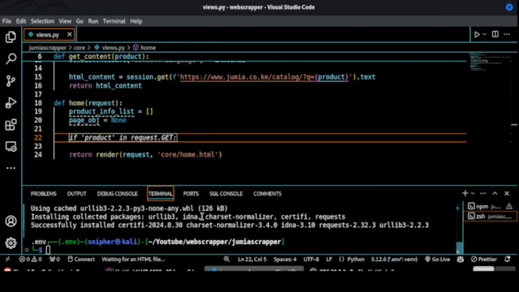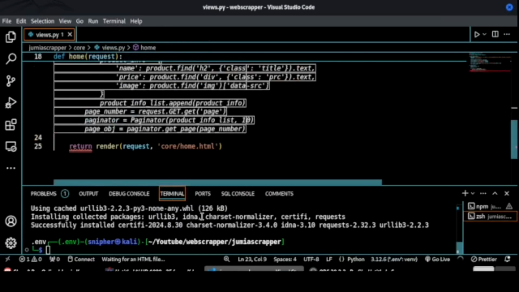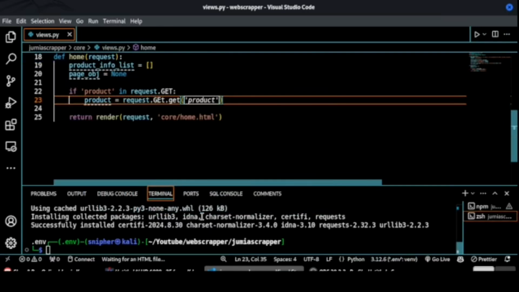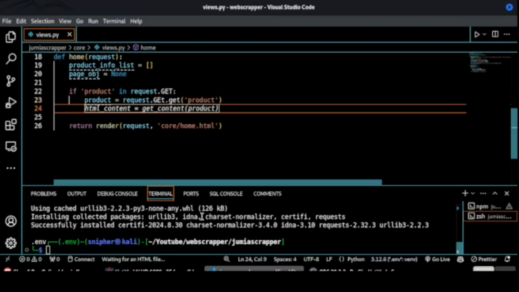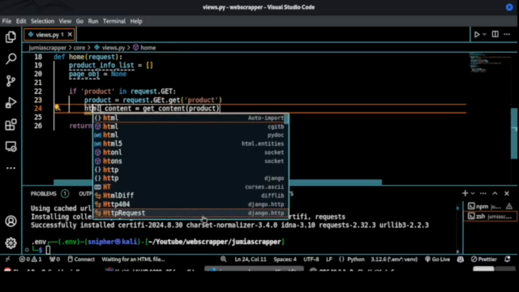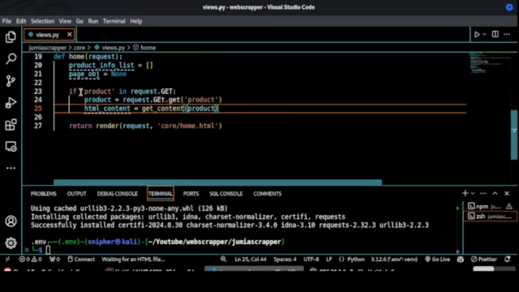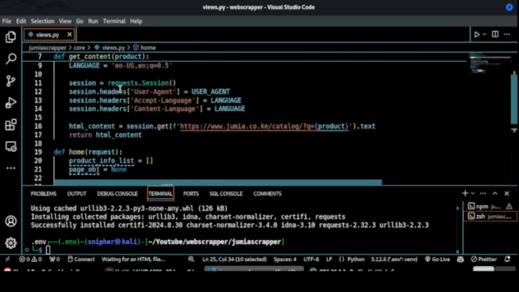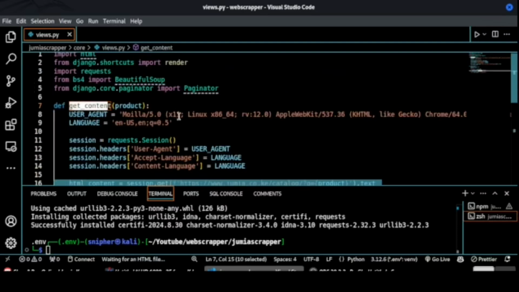Say if request.get product, then we say product equals request.get product, and now we pass in that product to our HTML content. So here we are checking if someone has searched for a product. Yes, we use the search word product and grab the web page information using the get content function that we made. Remember, we had created the get content function.